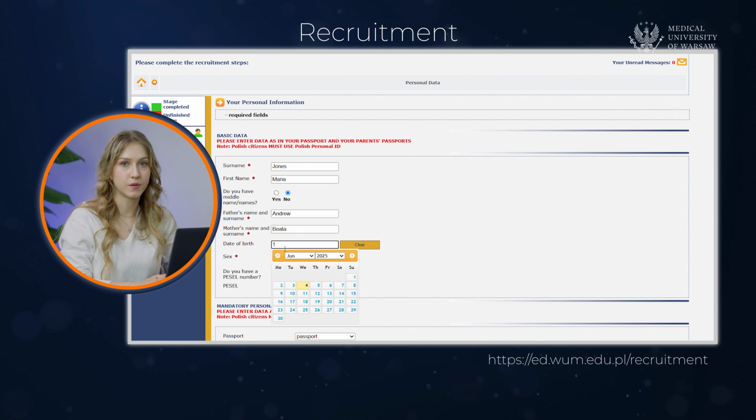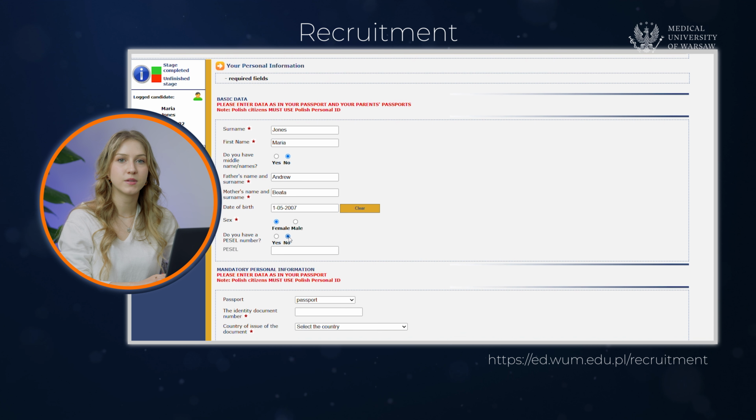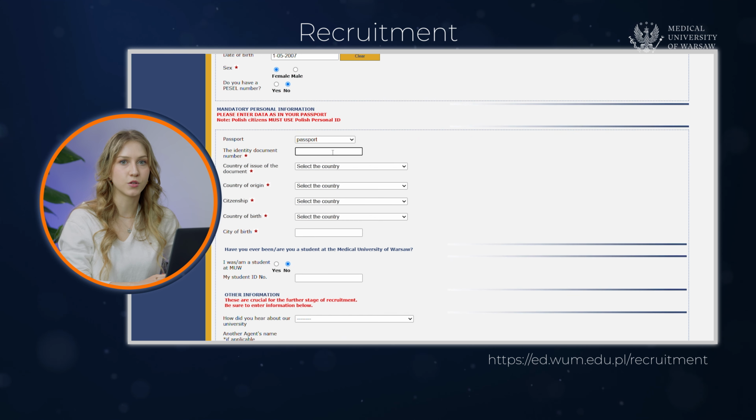Now I'm filling in my personal information. Remember, fill out this section exactly as your data appears in your passport, and if you're Polish, enter the data from your ID card. Don't forget to click Save Personal Data, then Next Step.